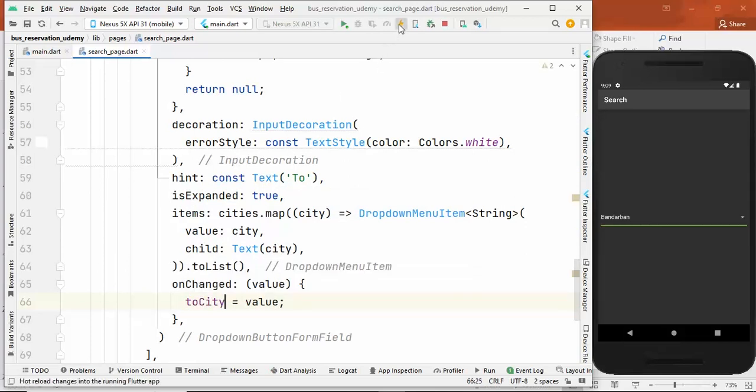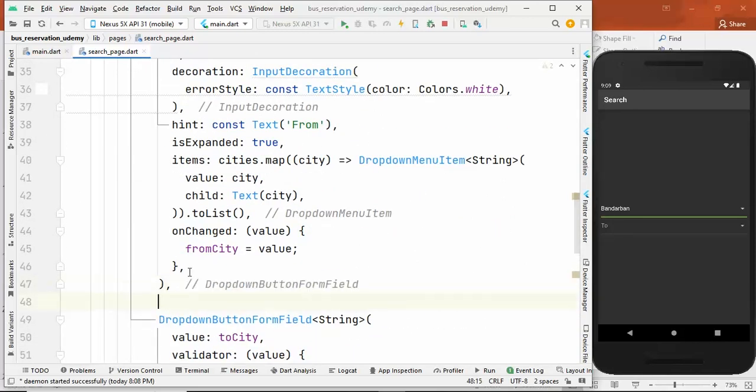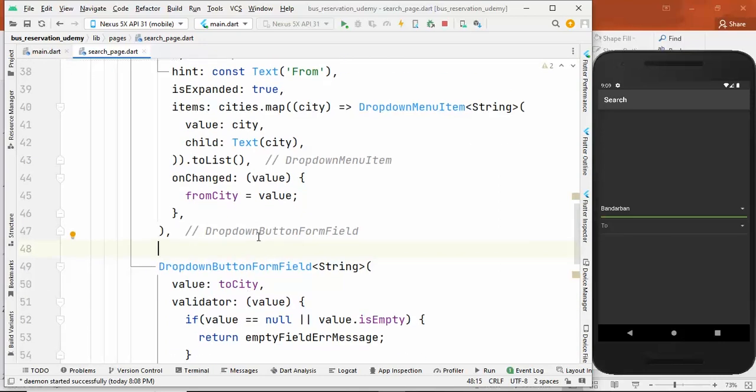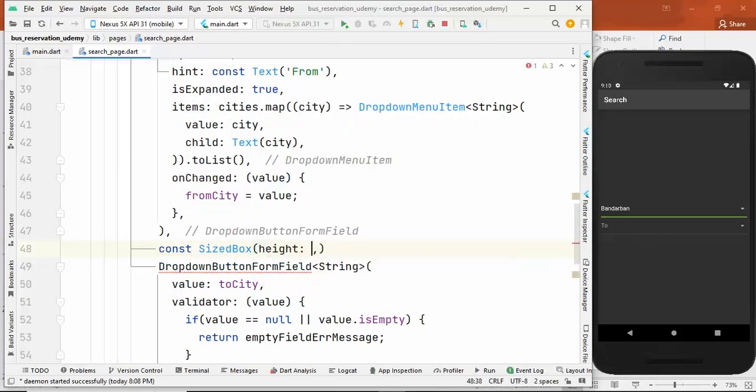And if I press hot reload, you'll be able to see two dropdown buttons, and I want some space between these two dropdown buttons. In Flutter, whenever we want to give some space, we use the SizedBox widget. So between these two dropdown buttons, I am placing a const SizedBox with a fixed height, say 10 pixels. So now you can see that there is a 10 pixel space between these two DropdownButtonFormFields.